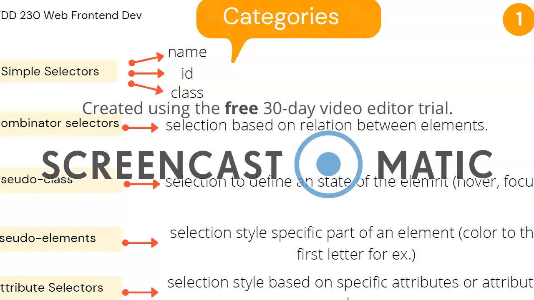Okay, so there are different categories when we want to define the different selectors that we have in CSS. This is just one category definition, but you can find more than one. So it's a matter of finding the information and classifying it the best way that we want. To start, we have simple selectors, which are name, ID, and class. Then we have combinator selectors, and the selection is based on the relation between elements. We will see a few examples of this today.